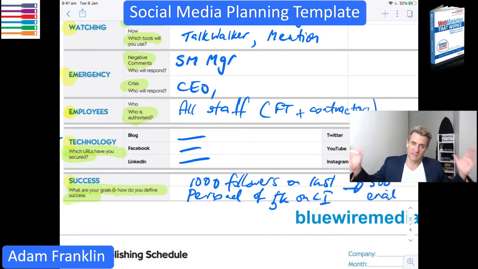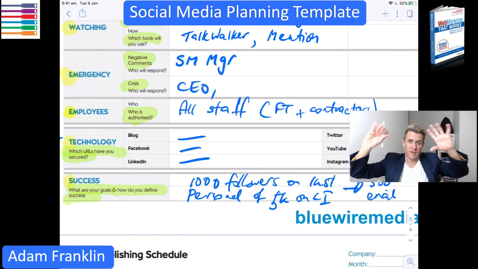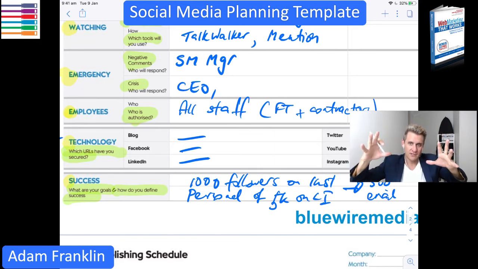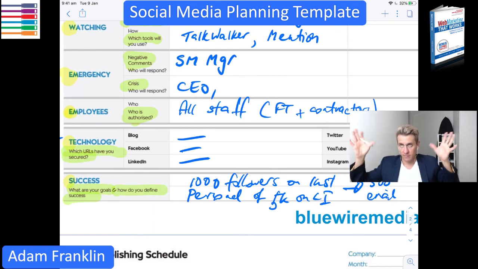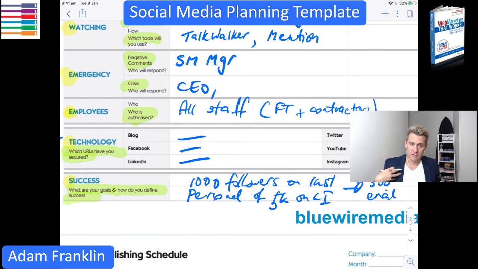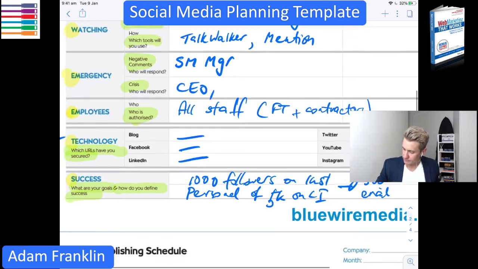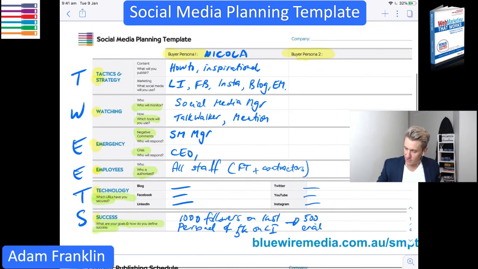For example, I like to track social media followers and connections, and also track the metric of email subscribers, because that's kind of like the next step of the nurturing journey, and then customers and revenue. So that's how I simplify the metrics, but that's kind of what I'm tracking for our own situation at Blue Wire. Alright, so that is the first side. The first side of the social media planning template.